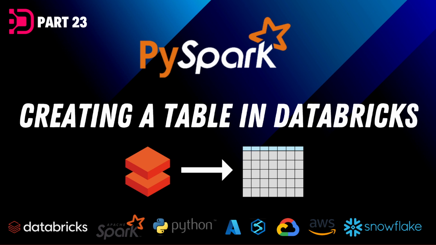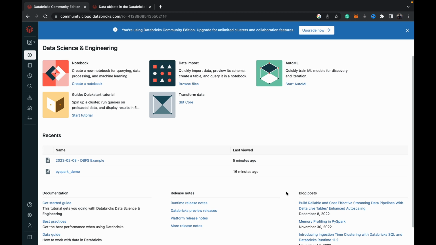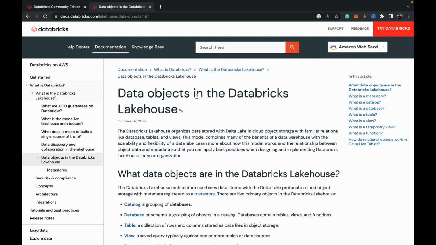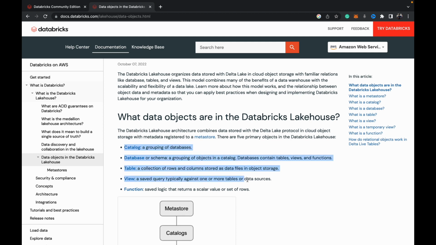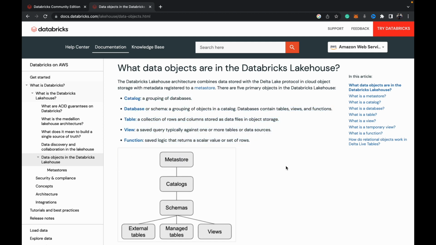And in today's video, we're going to be looking at how you can create tables in your Databricks Spark environment. So diving right into the demonstration, just to give you an idea of what tables are and how they fit in with the entire Databricks collection of data objects that they have. There's a great article from Databricks itself, which I'll link to in the description of this video, which you can check out. And then they basically give you the hierarchy of data objects in the Databricks lakehouse, right?